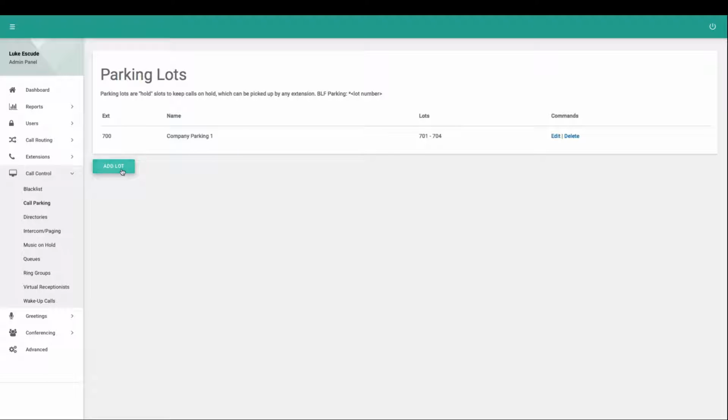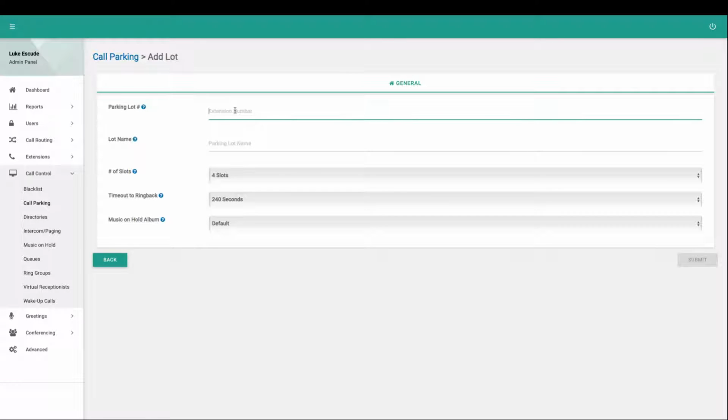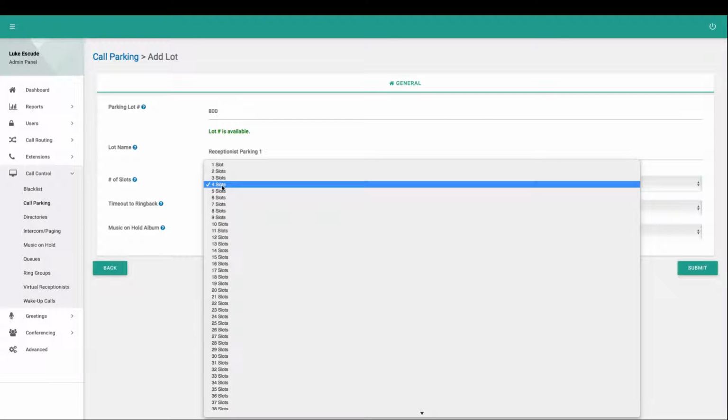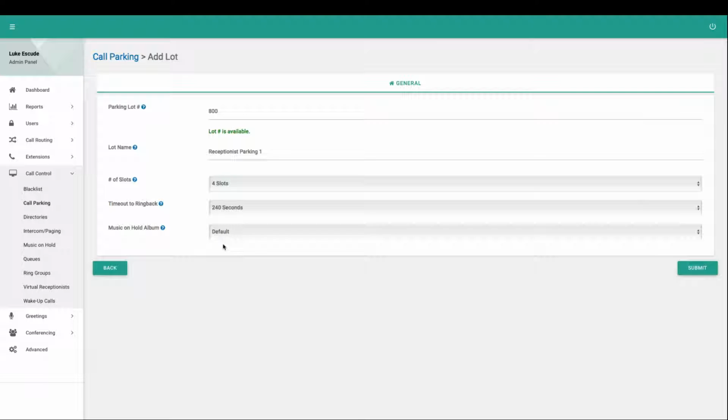Let's go ahead and add a new lot, and we'll call it extension 800, and we'll call it receptionist parking 1. Now, the number of slots is the number of people you can have on hold in this particular parking lot. You can have as many as you want. Timeout to ring back is basically how much time the caller has to be on hold before ringing back to the receptionist that parked them.